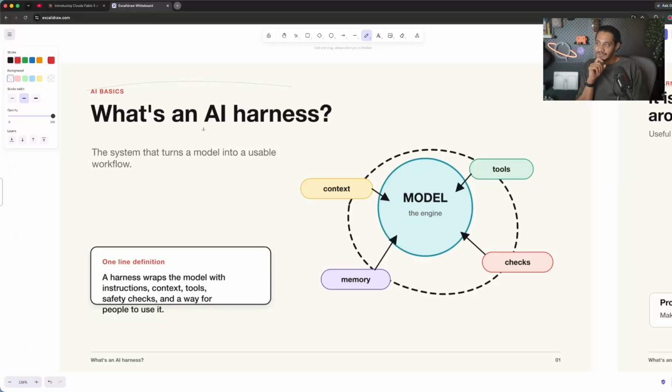Alright guys, so let's talk about AI harness. Why? Because this term is used a lot in the AI world and I see that a lot of people get confused by it. So in this video, let's clarify what a harness is so that you are never confused about it ever again.